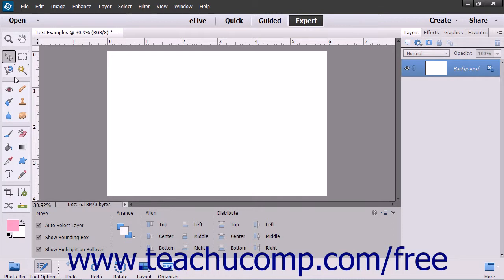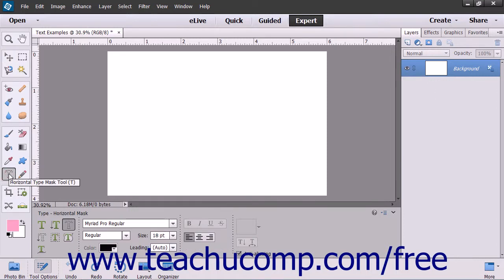To create a point type text layer, select the Type Tools button within the toolbox, and then either the horizontal or vertical type tool buttons that appear within the Tool Options bar. Your mouse pointer will then turn into an I-beam character. This character marks the baseline of the text. The baseline is the line upon which the text will rest. Click into the image at the place where you want the text baseline to appear.